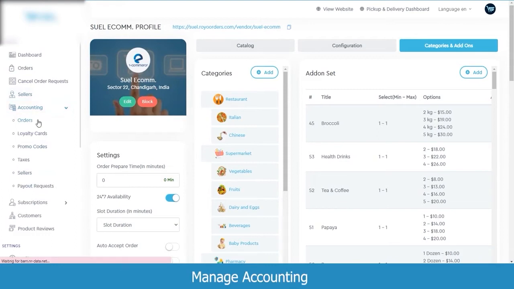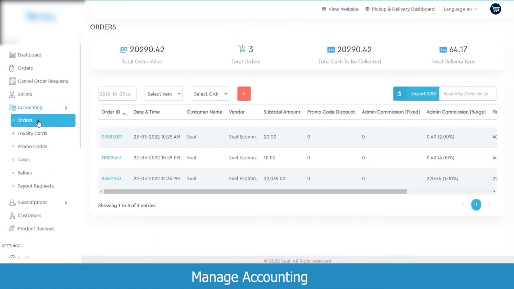Next, move on to the accounting section where you can manage the accountings for your orders, for your promotions, or you can say the marketing tools. Like you can manage the accounting details for your taxes, you can manage the accounting details for your sellers or vendors and the payout requests.